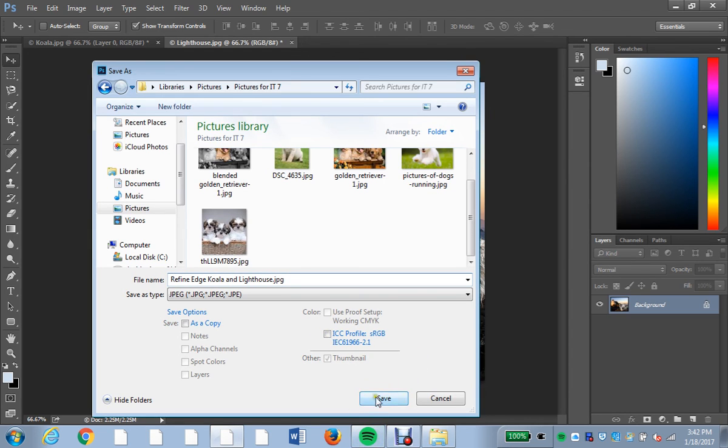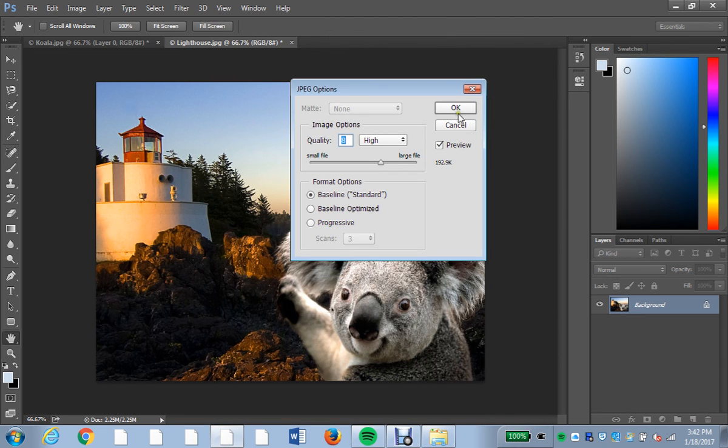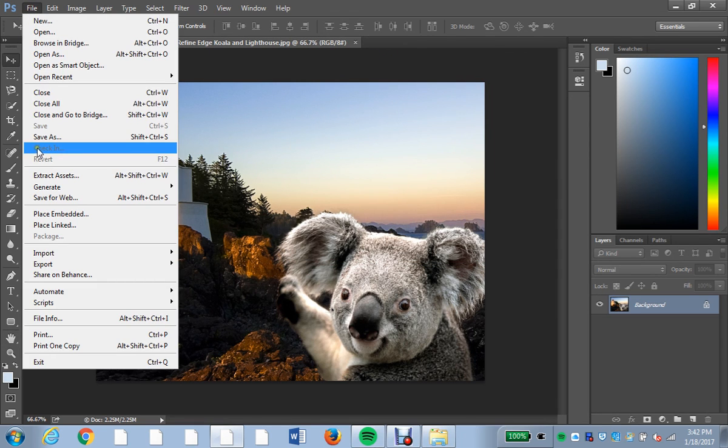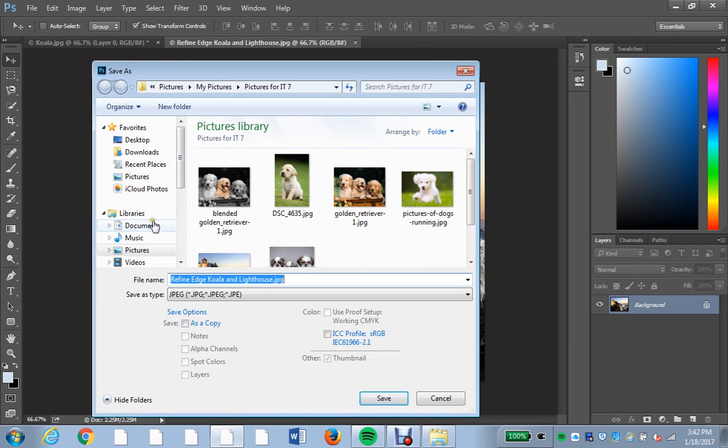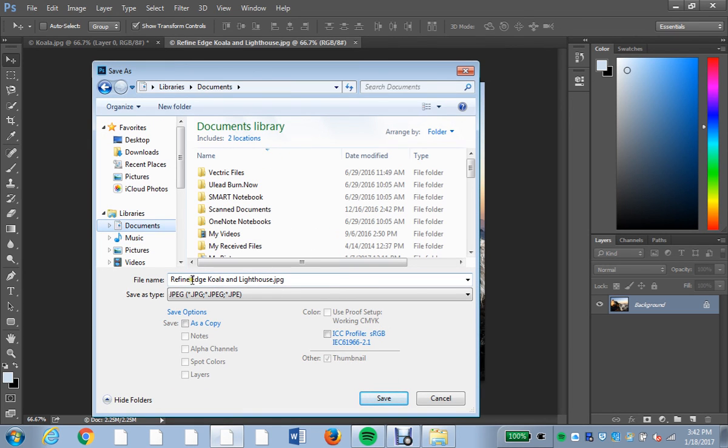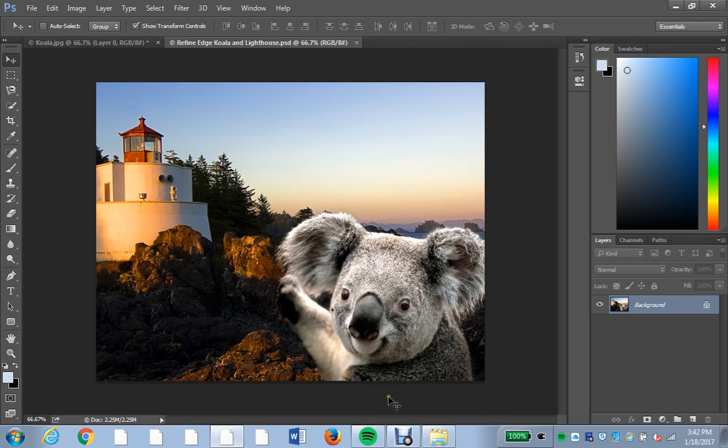I may get you to hand this in, and if you do, then I would like you to make all of your words capital, except for the "and." That's not an important word, so it doesn't really need to be there. But again, save it in your pictures folder as a JPEG. When you've got that, you can leave it at 8 as your quality. That's pretty good. And then also save as in your documents folder, and again just keep it Refine Edge Koala Lighthouse. This time leave it as a PSD file. That way if you wanted to come back into this file and work on it some more, you could always do that.